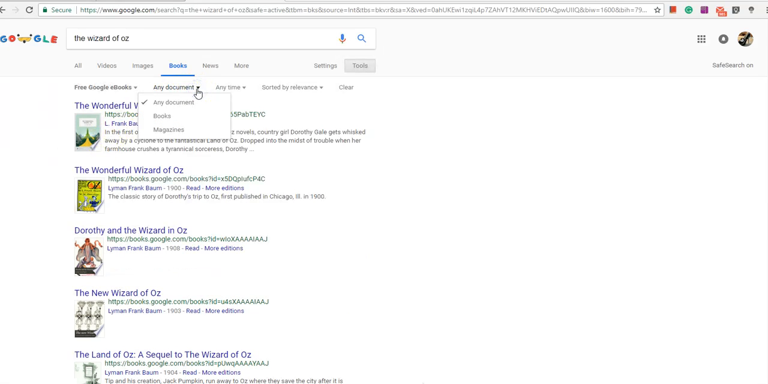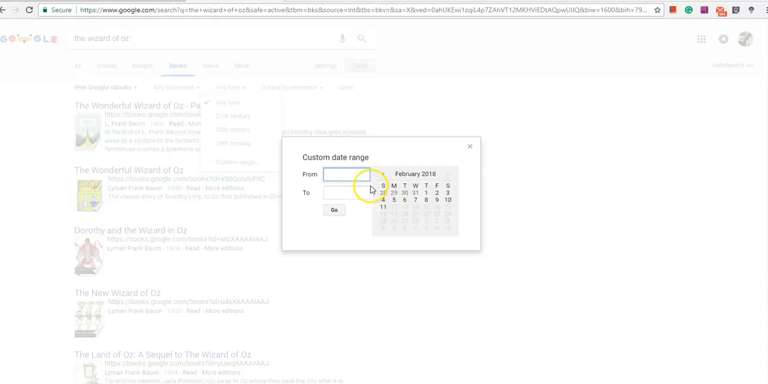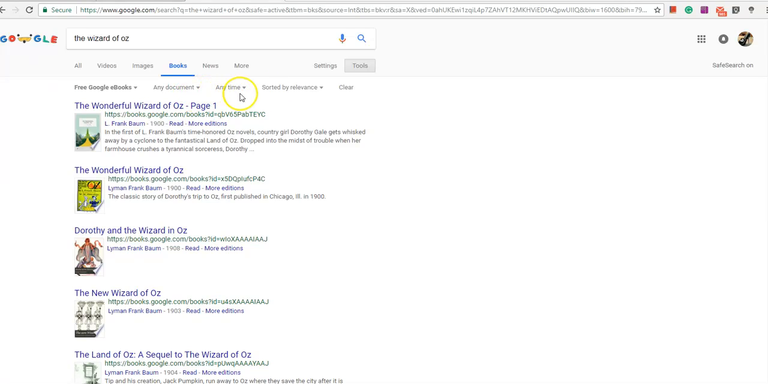Any document, you can have books or magazines or any document that the search engine finds. I'm going to leave it as any document. And then you can do any time. And that's kind of nice. You have all of these different centuries that you can go to, but custom range, this would be wonderful for magazines. So let's say you're searching a particular magazine, but you just want it for the month of January. So you can go ahead and click the date you want and hit go. But I'm going to leave mine as anytime. Then you can sort by relevance or by date, and I'm just going to leave that as is.